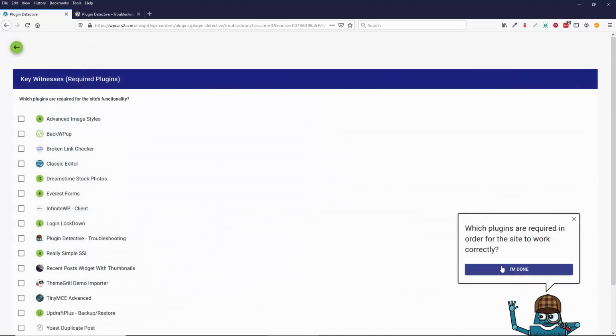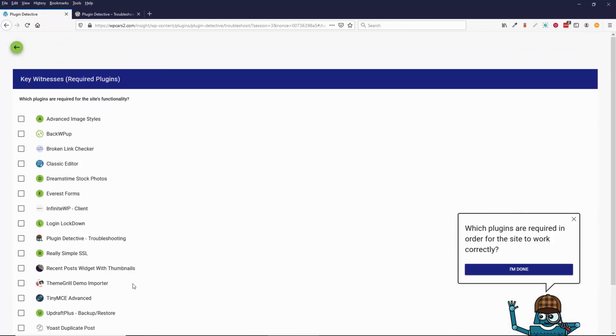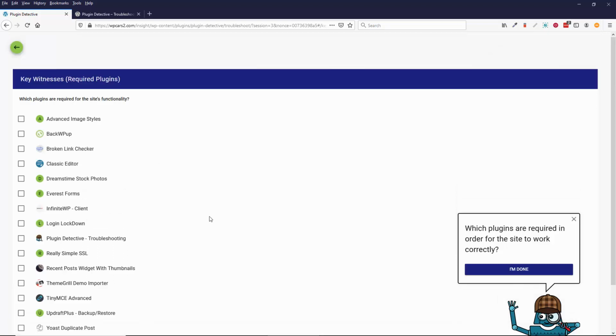Now it asks, are there any plugins that are required in order for the site to work correctly? And you're thinking, well, I need all these plugins. But for some websites, they won't work at all if you don't have certain plugins. So we don't need to check anything, because we want Plugin Detective to let us know which of these plugins may be causing the problem.